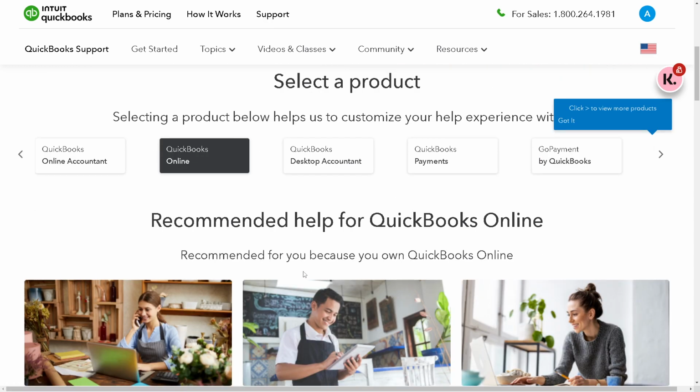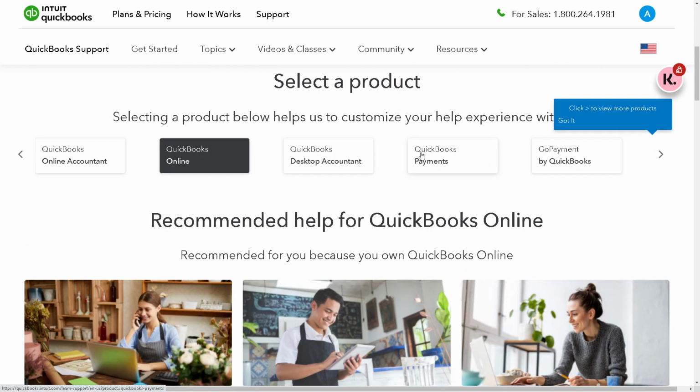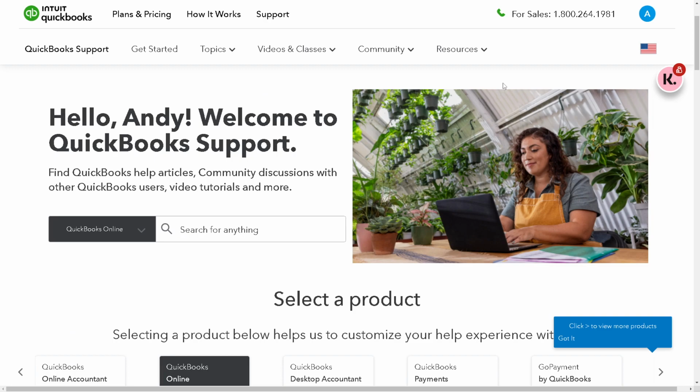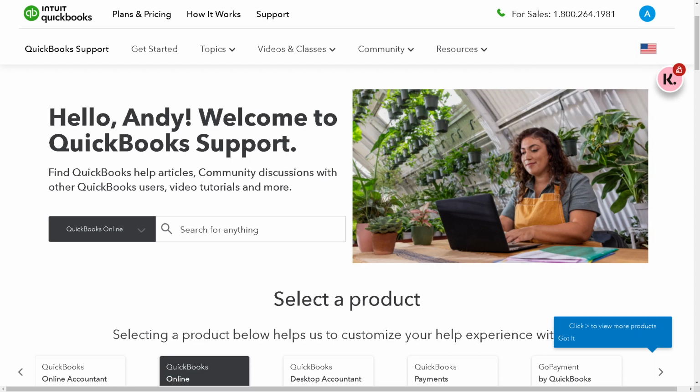And from here, you can choose the situation that you are experiencing, such as having a problem deleting a bank transaction in QuickBooks. And as a matter of fact, if you're not comfortable with that, you can also call the customer hotline from these numbers, 1-800-264-1981. And they are available from Mondays to Fridays, 5 a.m. to 6 p.m. Pacific Standard Time.